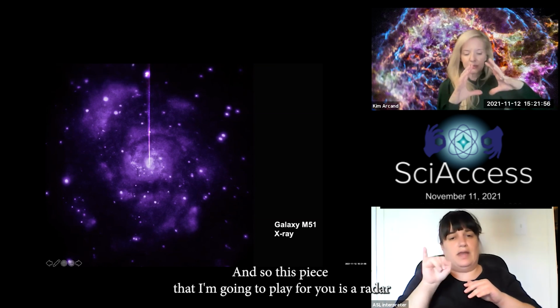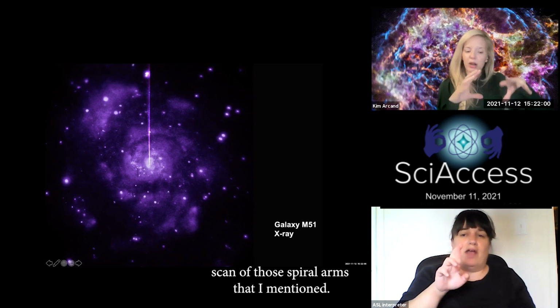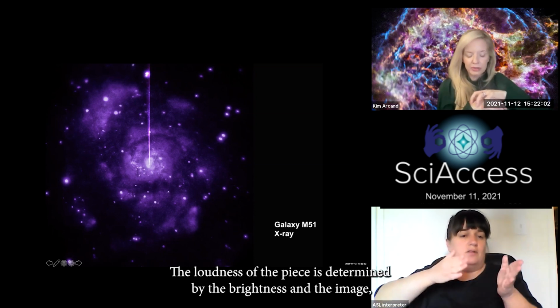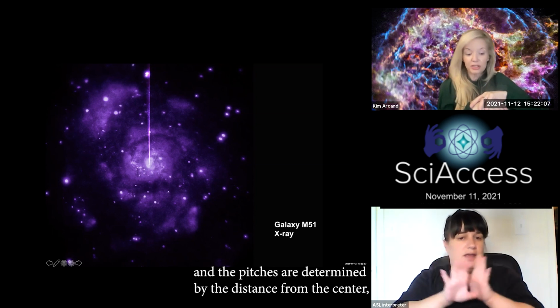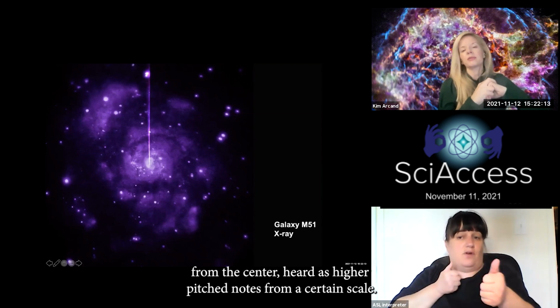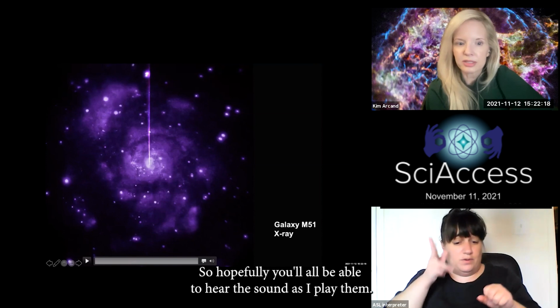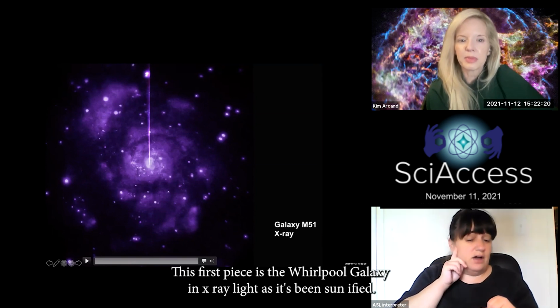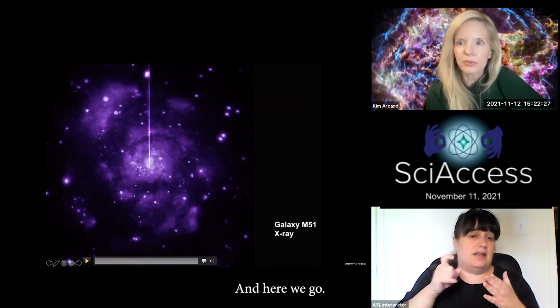And so this piece that I'm going to play for you is a radar scan of those spiral arms that I mentioned. The loudness of the piece is determined by the brightness in the image, and the pitches are determined by the distance from the center, with the light farther from the center heard as higher pitched notes from a certain scale. So hopefully you'll all be able to hear the sound as I play them. This first piece is the Whirlpool galaxy in X-ray light as it's been sonified. And here we go.